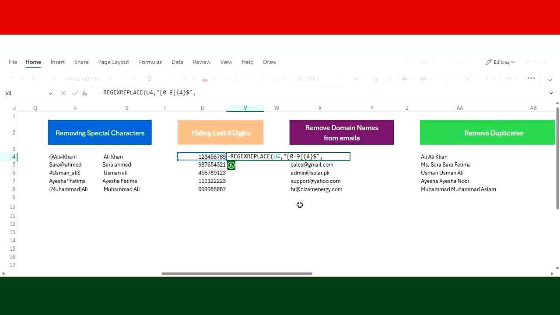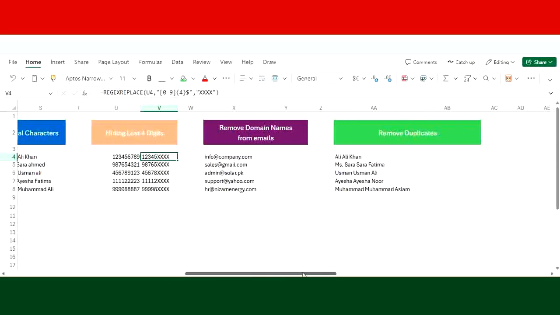And then we have to tell the formula to replace this with what? We want to replace it with, let's say, 4x. Mention them within the quotation marks and close the parentheses. Press enter.